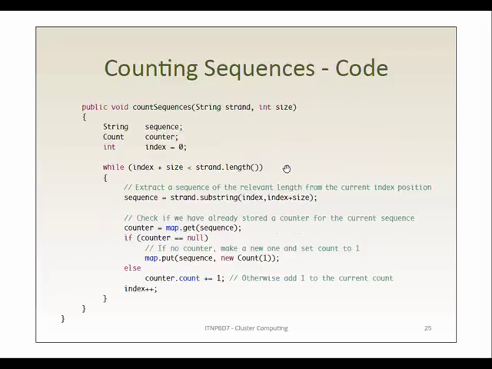So, the bit that does the sequence counting. I have a strand now, which is 2 lines worth, and I have a size, which is say 9 or 3, which is the size of piece I want to try and make counts for. So I have an index into my current strand, and I set it at 0, and now I want to start pulling chunks out of here to see what they are.